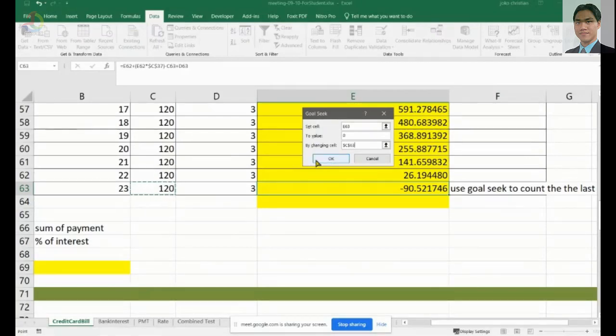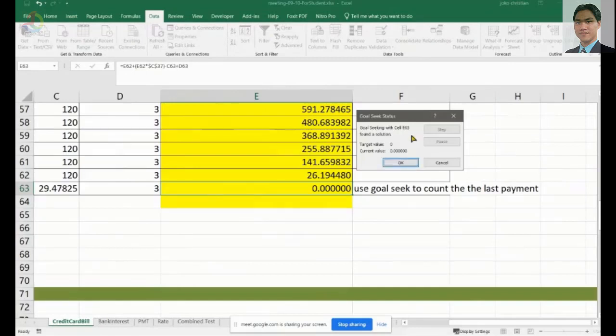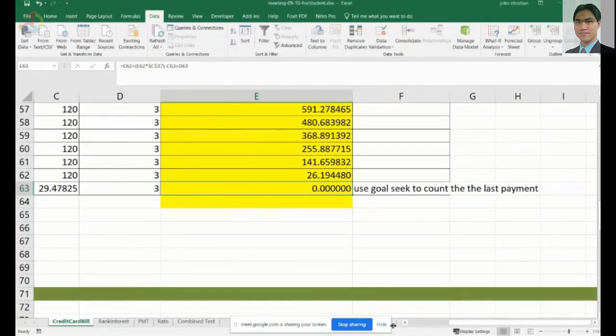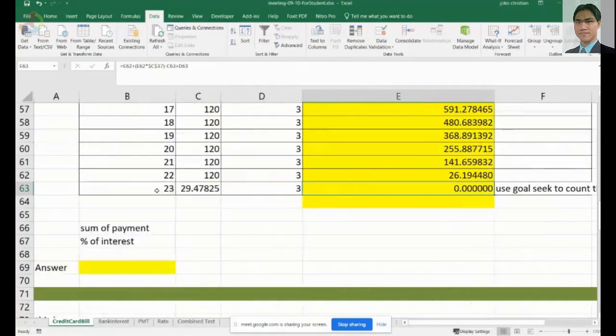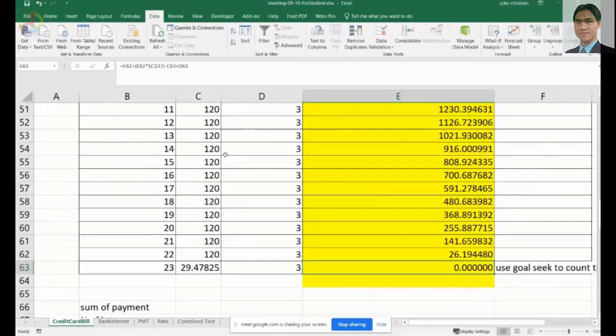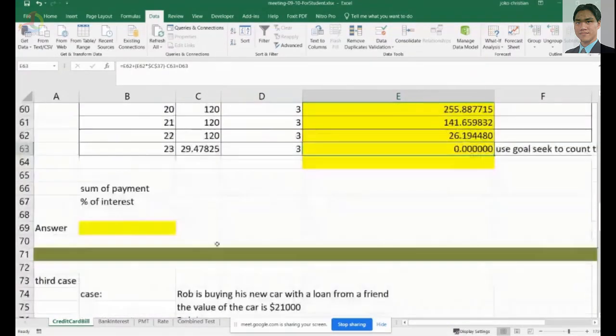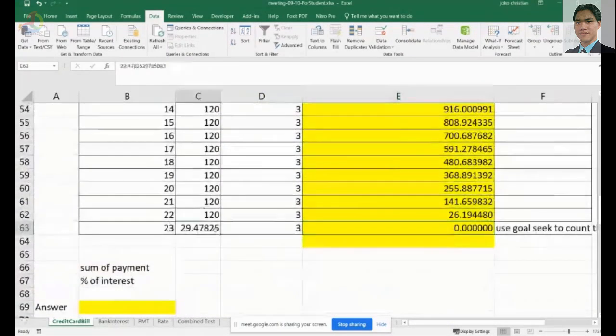And then when I click it, goal seeking with cell E63 found a solution. Target value becomes 0. Okay, there you go. Now we can find that on the 23rd month, David has to pay only $29.47825. And then his debt is finished.